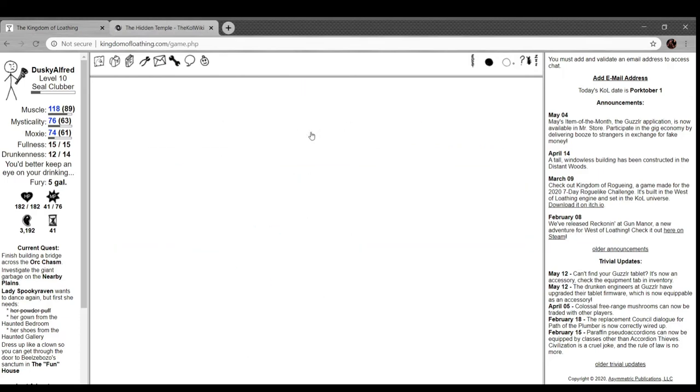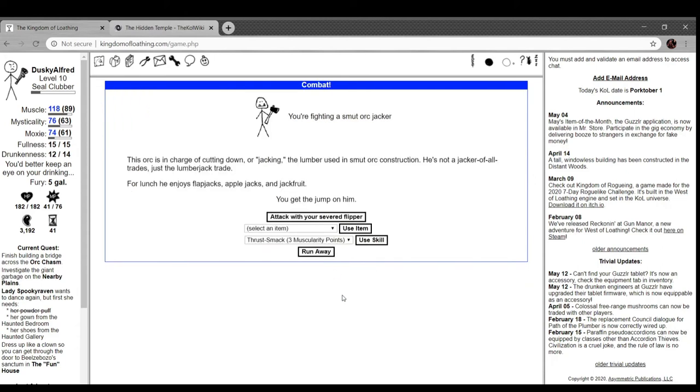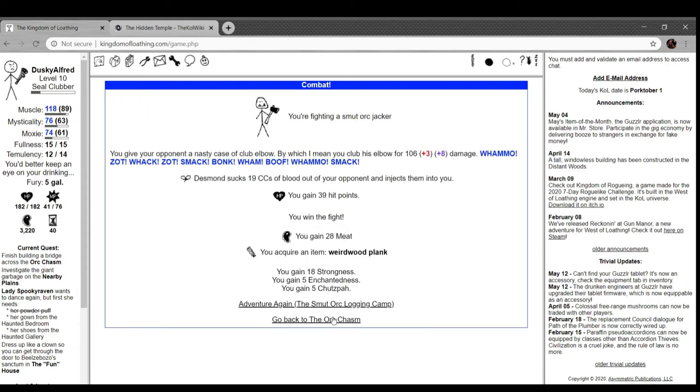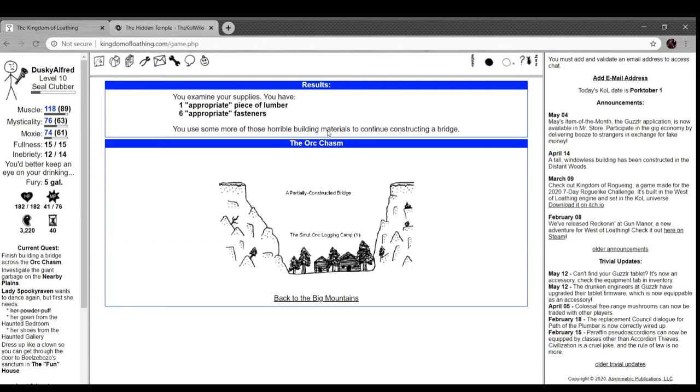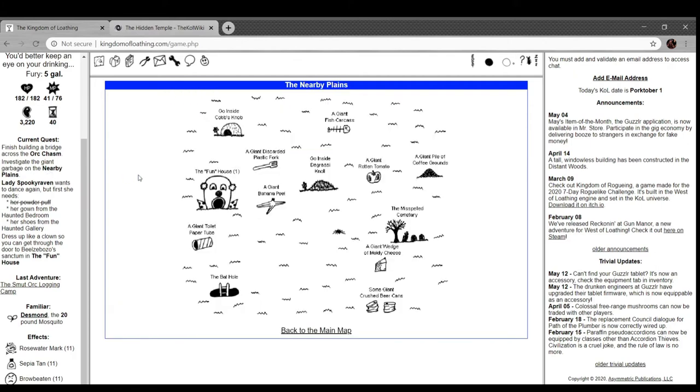Oops. All right. Jeez, I haven't gotten any wood. All right, now I just got some. Huh. All I've really got right now is these two things. Actually, I could go here.